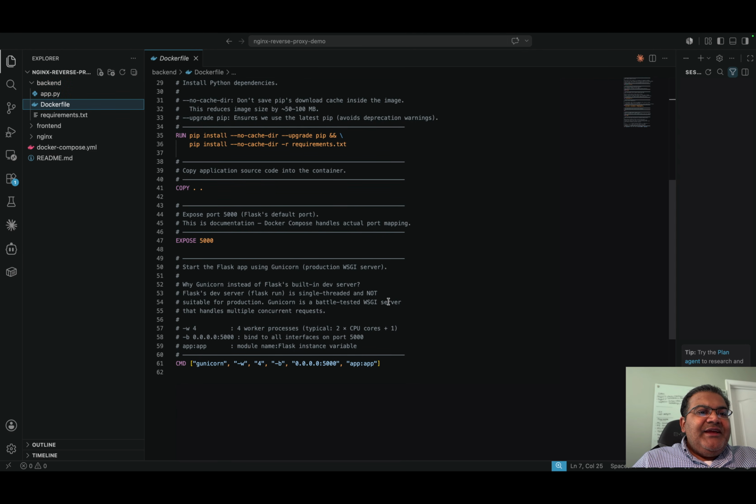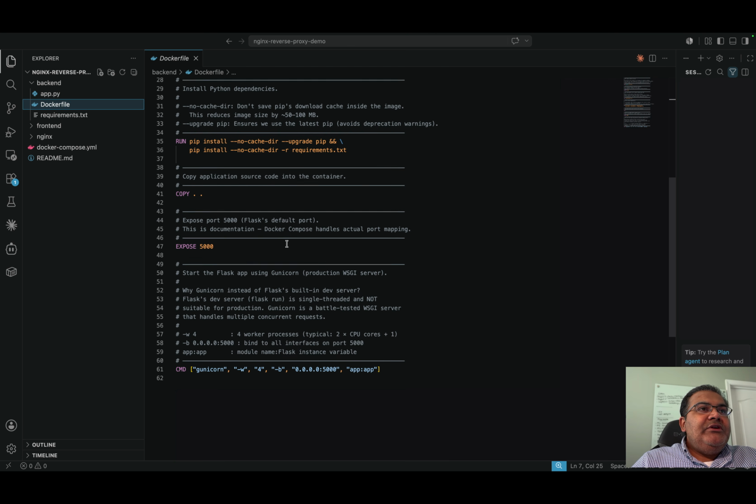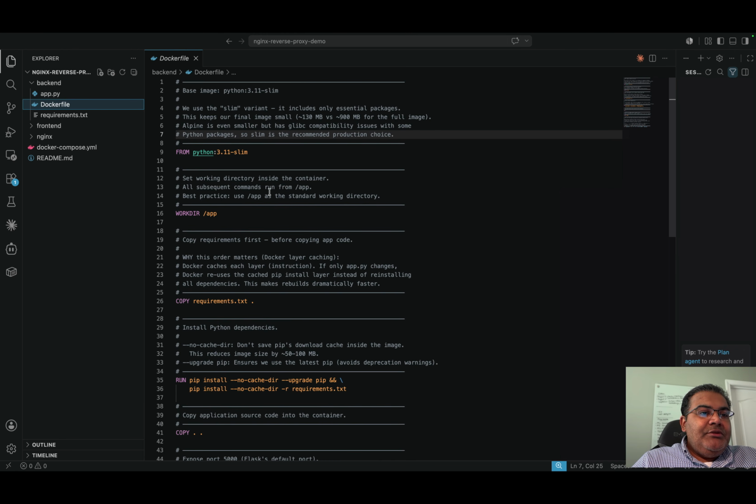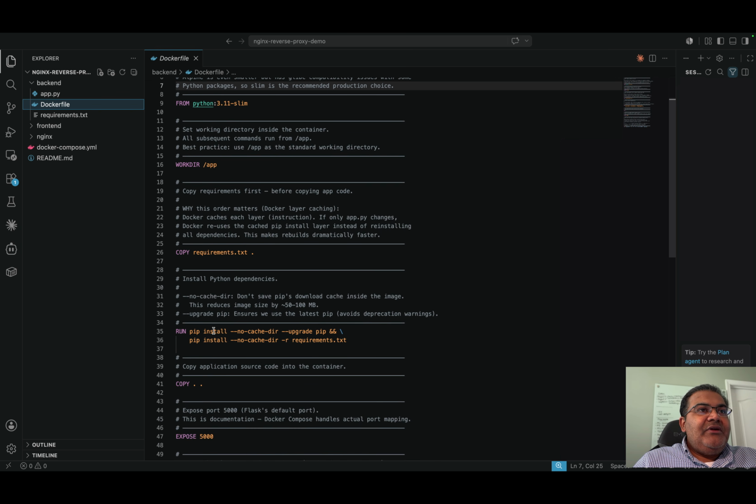Now the backend Docker file. This one has more going on. We start from Python 3.11 Slim. The Slim version cuts out a lot of unnecessary packages, keeping the image small. And here is a trick every Docker developer should know. We copy the requirements.txt file first, install dependencies, and then copy the rest of the code. Copy the requirements, run the dependencies install, and then copy the code.